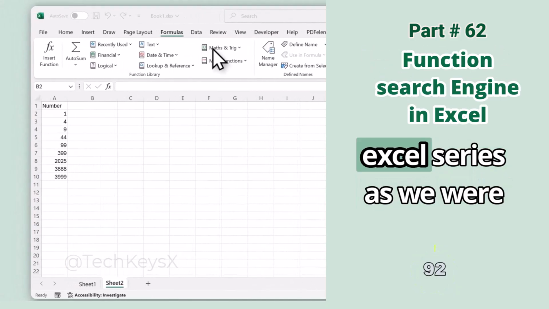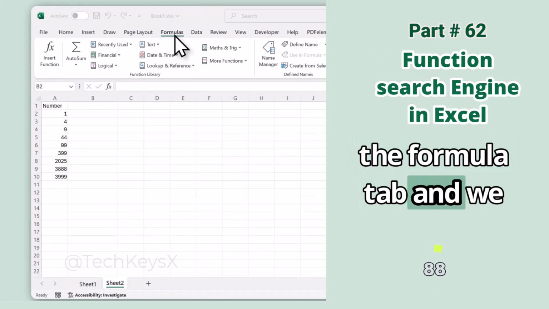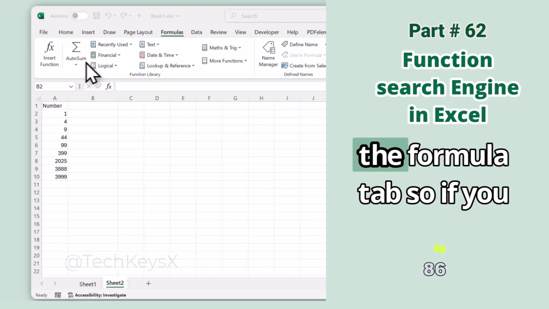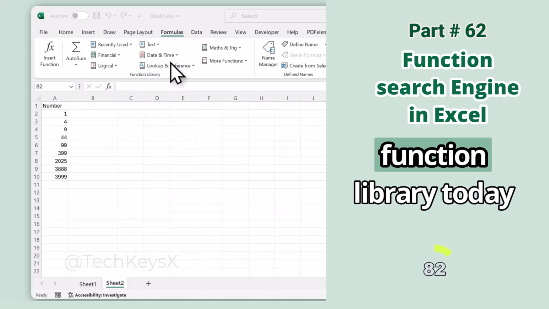Hello guys, welcome to Excel series. As we were learning about everything in Excel, today we will learn about the formula tab, and we will learn about the function library under the formula tab. So if you want to find any Excel formula in seconds, let me show you the function library today.